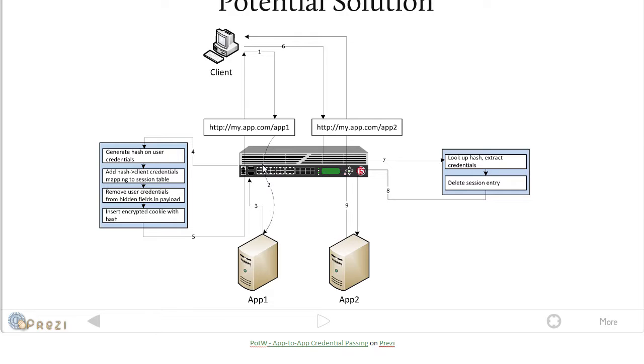and then once you have that information extracted, you could generate a hash on those credentials, and then add a hash to the client credential mapping in the session table. So you actually store those user credentials and the hash in the session table. And then you remove the user credentials from those hidden fields in the payload back to the client. And then you would insert an encrypted cookie with that hash before sending it back to the client.